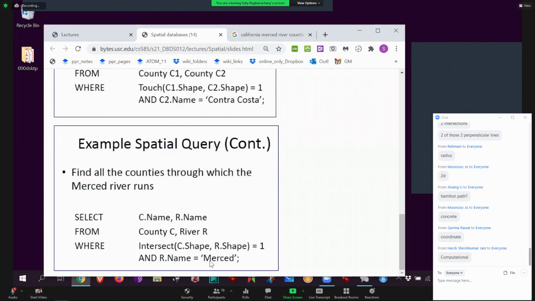So tell me all of the counties that intersect the river, but not any river, as long as the river is Merced. Then I can tell you all the counties and the river's name. This is going to say Merced over and over. You can take that out.